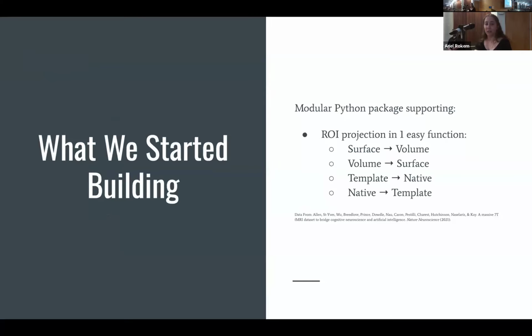So to get started, the first thing we realized we needed to do was figure out how to project labels and ROIs into different spaces. So we wanted to create, like I said, any possible transformations. So that's surface to volume, volume to surface, template to native, native to template, back and forth as many times as you need.